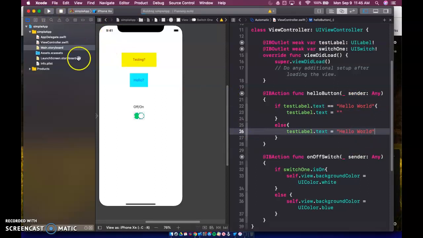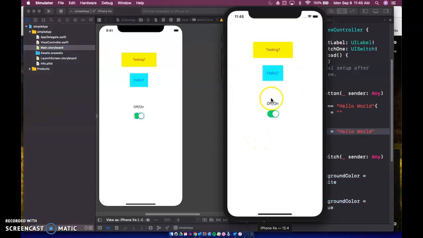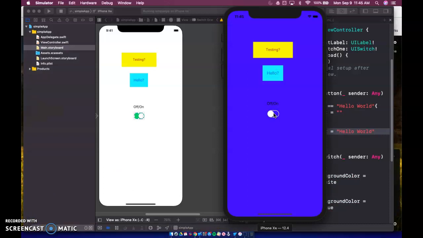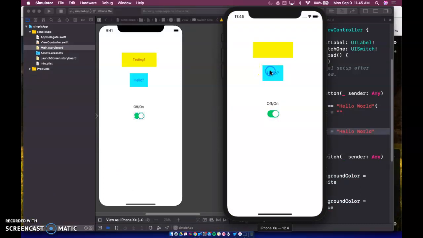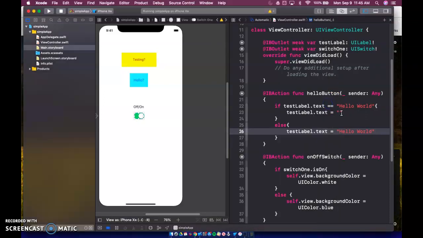So now when we run this, that hello world should flash on and flash off. All right, so our switch works, hello world, on, off, on, off. So there you go. You could really put anything in here. You could put testing again, whatever you want. So there you go. There's our simple app.